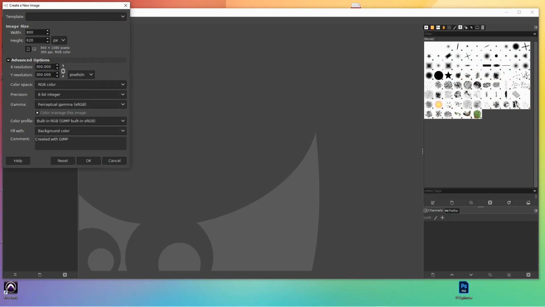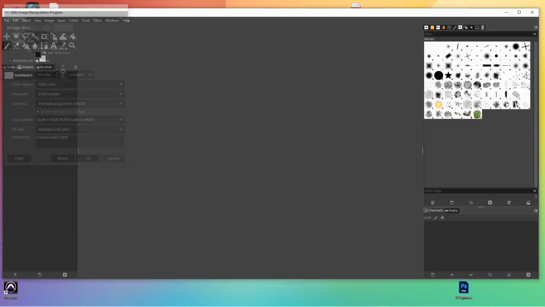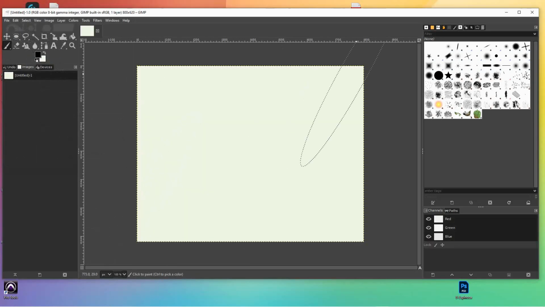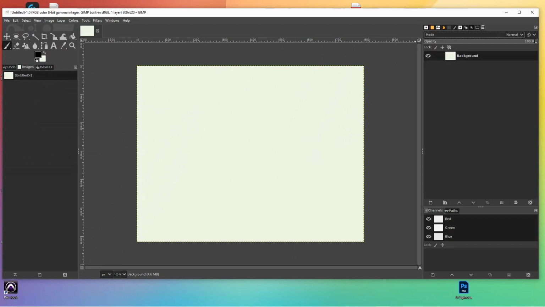And if you need to, click on advanced options, make sure your resolution's 300 ppi there. Mine's already set up to 300. Okay, so 800 by 620 at 300 ppi. Click OK. All right, and then we're going to turn on our layers window here. And we're going to create 6 different layers here.